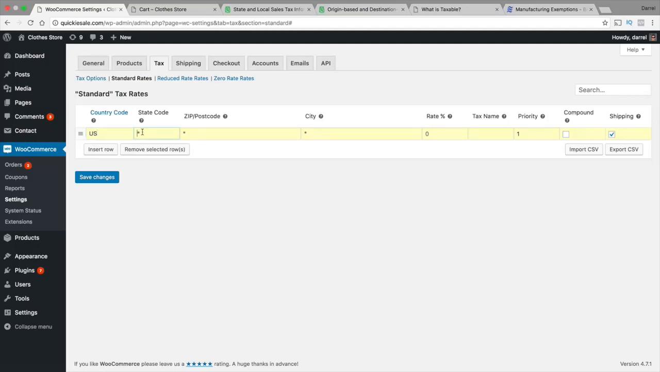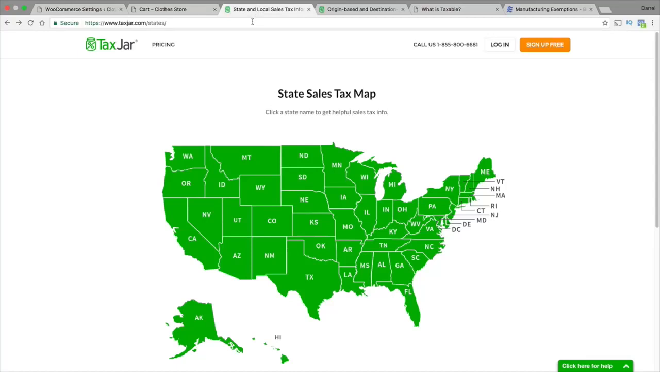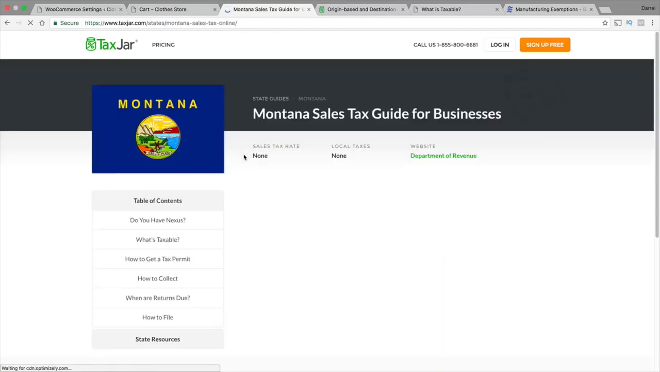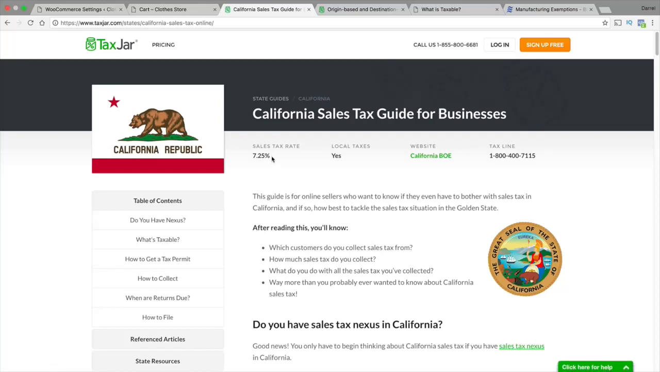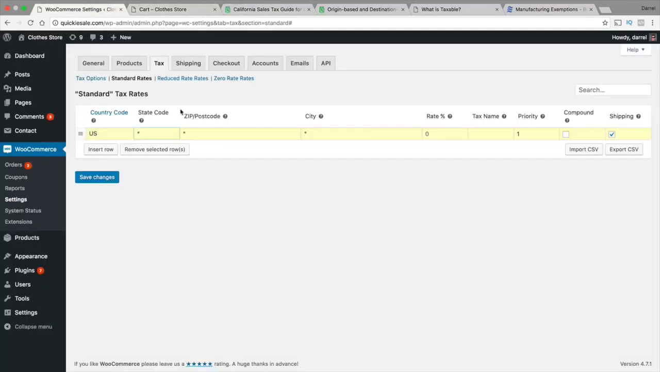Now, what state am I selling in? If you need the sales tax for each specific state, you can go to taxstar.com/states, and they have the tax for each specific state. Because remember, each state charges a different tax rate. So for example, if I click right here on Montana, they have a 0 sales tax. Wow, I didn't even know that, because I have to pay sales tax. So if I go to California right here, we have a sales tax rate of 7.25. All right, so going back over here, I'm going to say California.